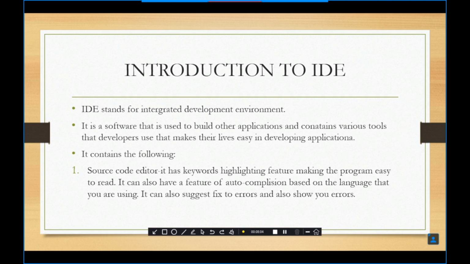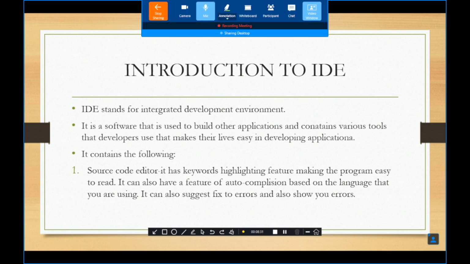An IDE stands for Integrated Development Environment. It is simply software that we use to build other applications. It contains tools that you as a developer can use to make your life easy in developing applications. So it has a source code editor.